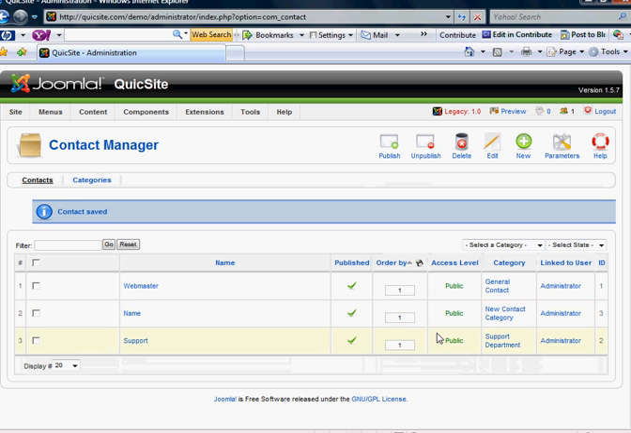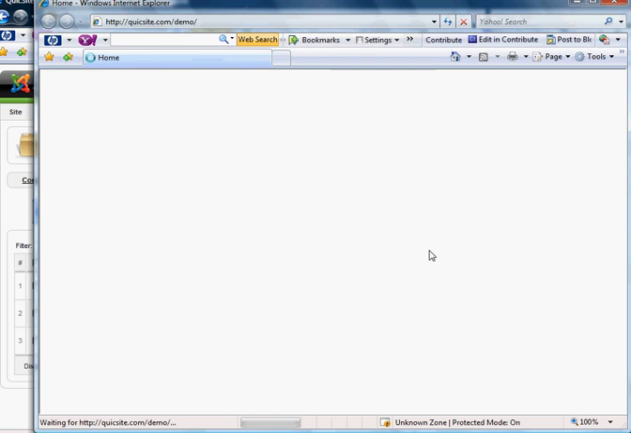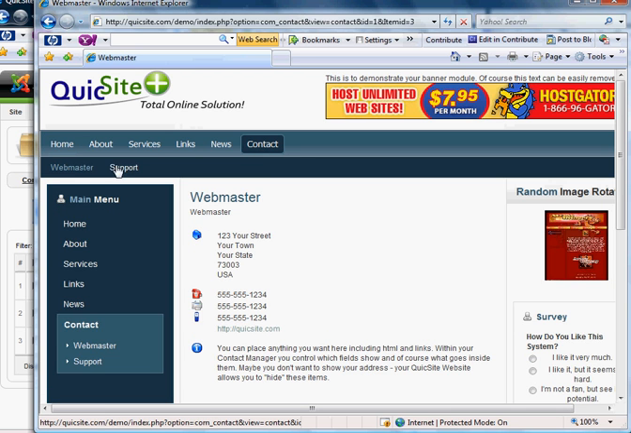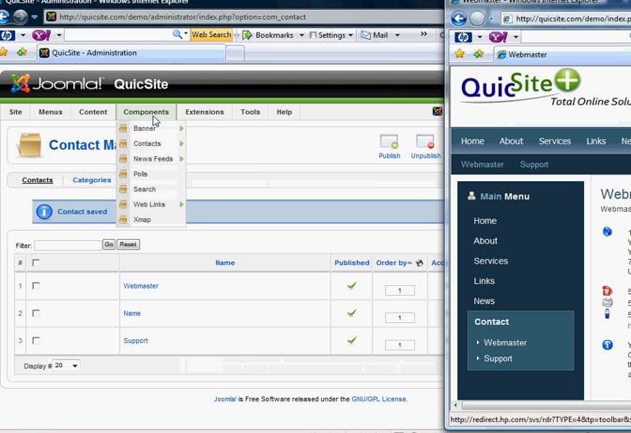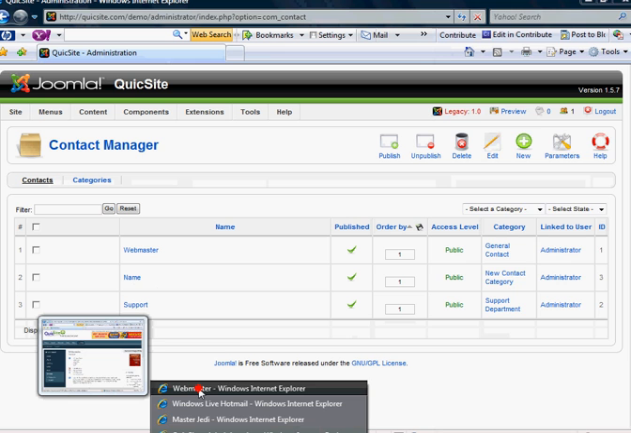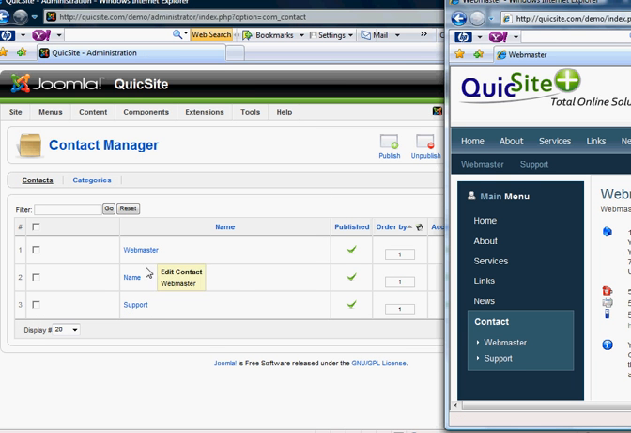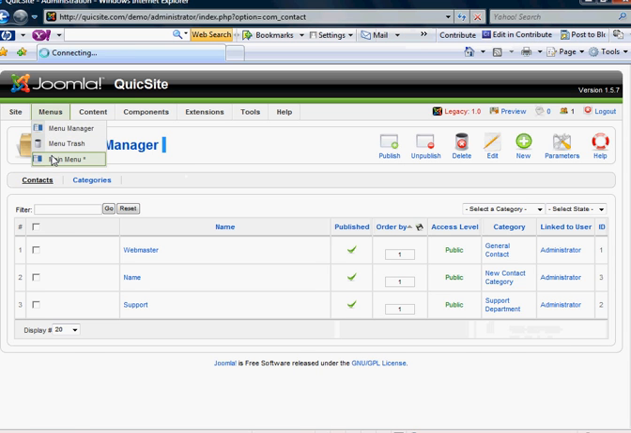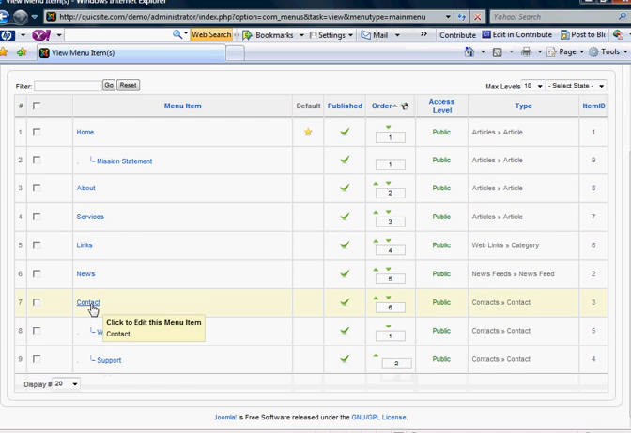Now it's time to make a link on the front of my site somewhere that will take them to that contact. What I have in place right now is, as you notice, webmaster and support, which correspond to the two contacts we have here, webmaster and support. The reason they're showing up as sublinks under the top link category is because there's already a corresponding menu item called contact, and I have placed two contact menu items as sublinks under it.